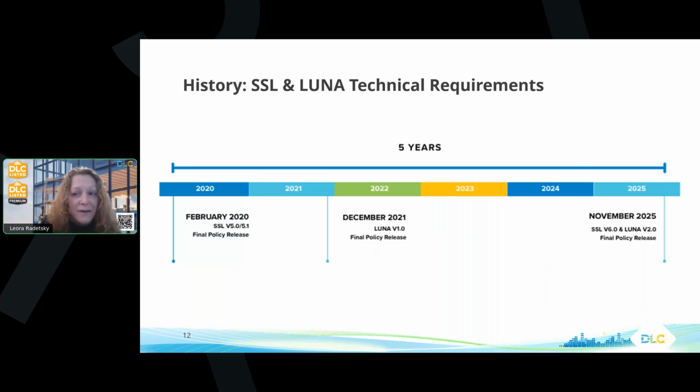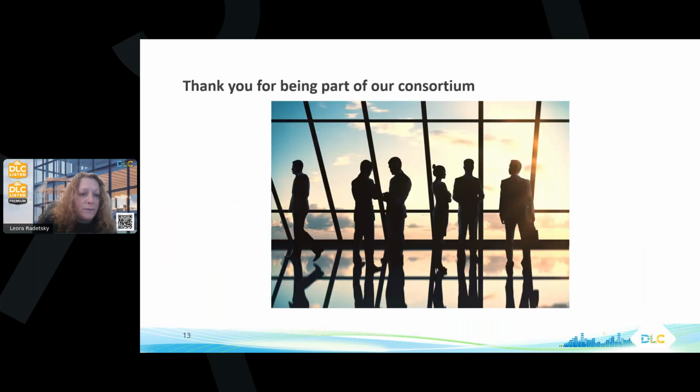It's been over 5 years since the DLC released our last major SSL policy update, SSL version 5.0 and SSL version 5.1. LUNA version 1 was released almost 4 years ago. Thank you to all of you for being part of our consortium. We intentionally collaborate with all of our stakeholders, including lighting and controls manufacturers, efficiency program administrators, test labs, implementers, and users of the QPL. We appreciate each and every one of you and look forward to working with you in 2026 as products are updated to SSL V6 and LUNA V2.